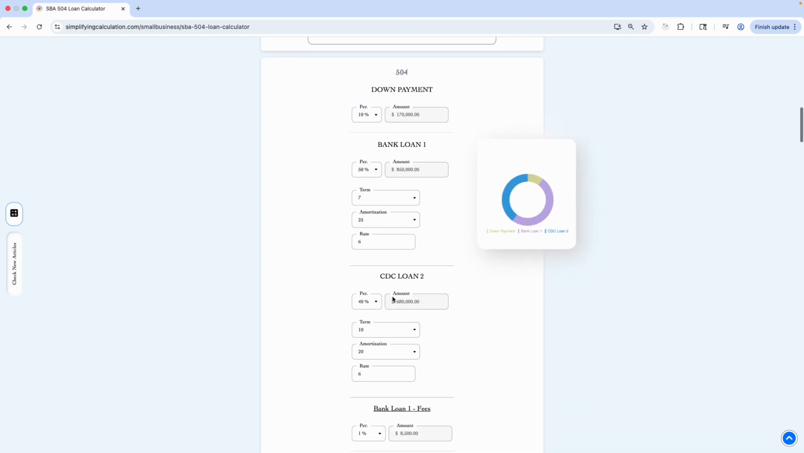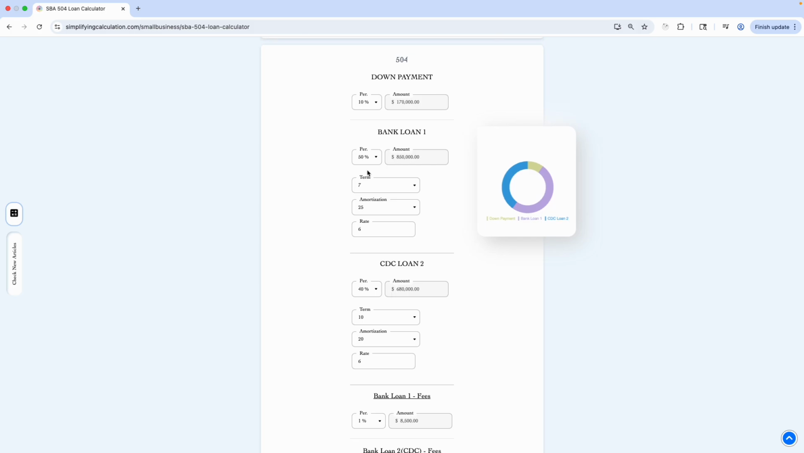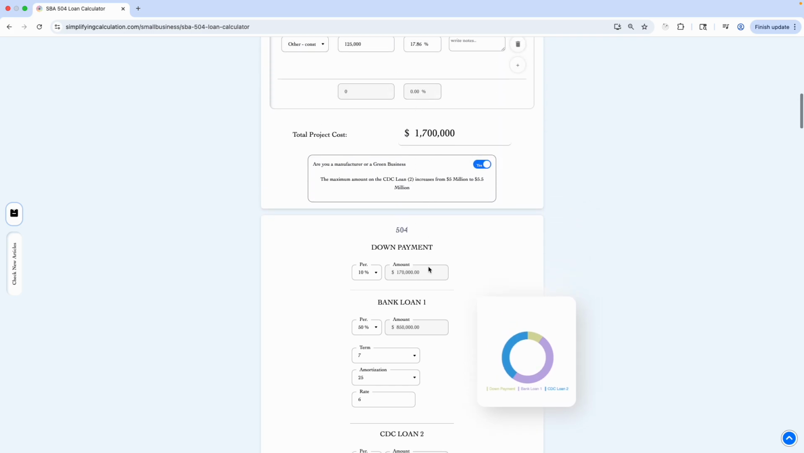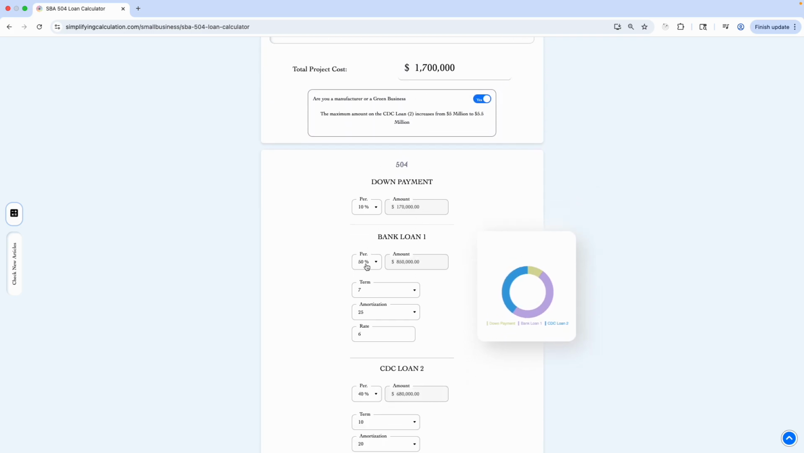Here we have the breakdown of the SBA 504. In most cases, it's 10% down. So 10% of 1.7 million is 170. This is the bank loan one. This loan is through your lender. So it could be a bank or a private lender, an SBA preferred lender.